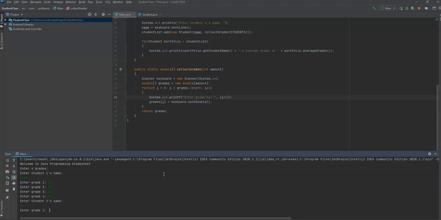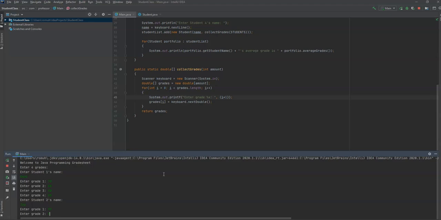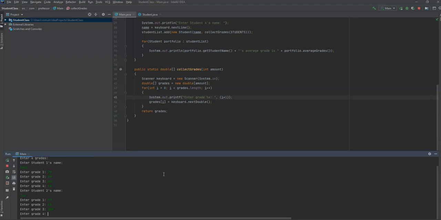I'll say she made a 99, an 80, a 100, and a 96. Let's say Robert made a 67, a 77, a 78, and an 87. And then Tim made a 90, 88, 77, 66. And it reprints out, and each student's average grade is whatever.